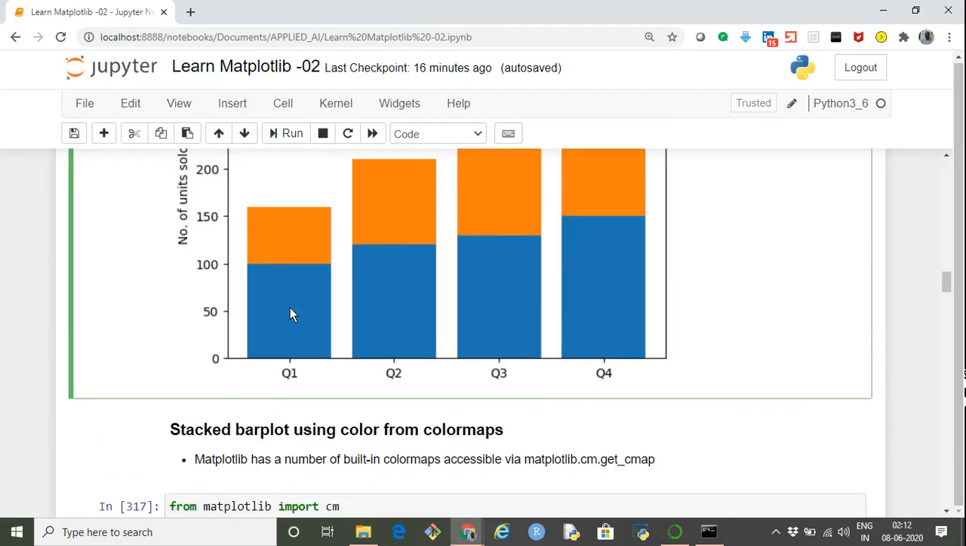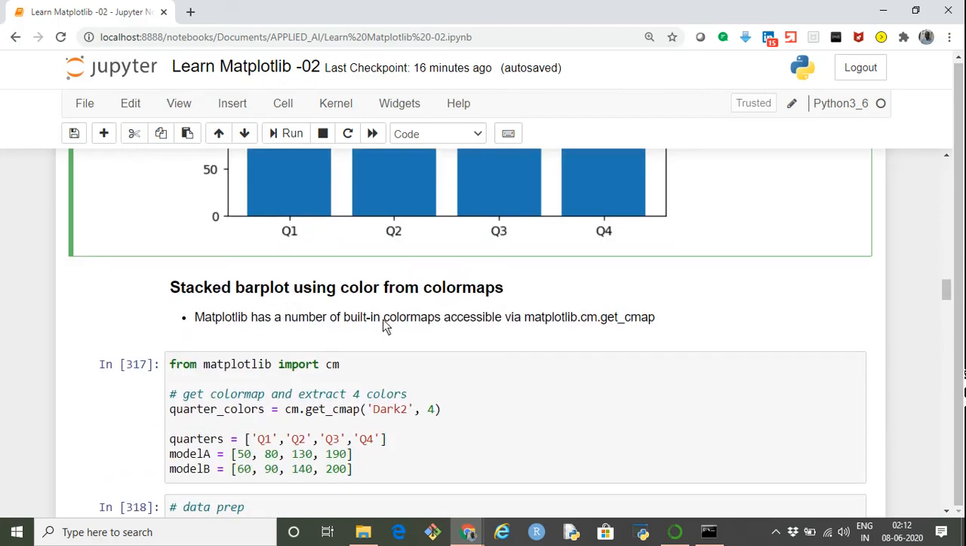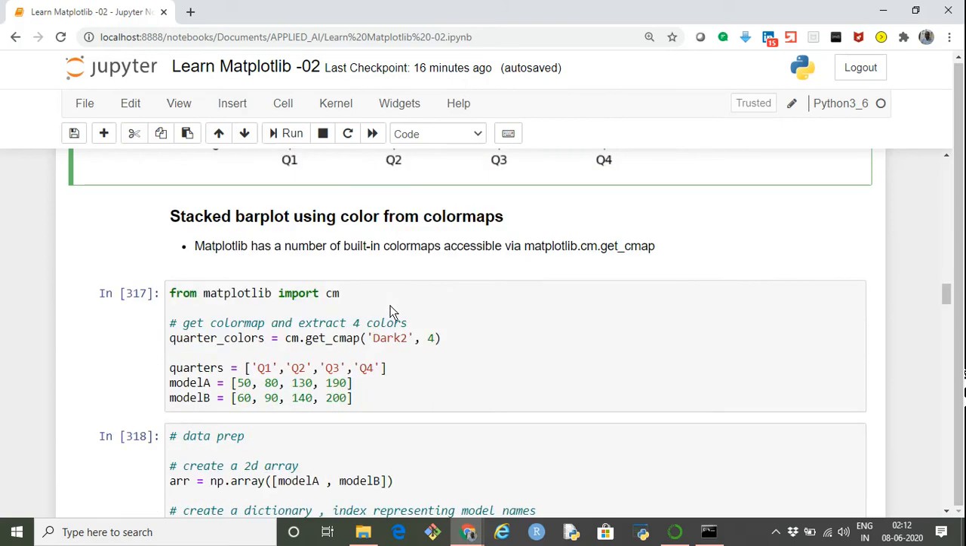In the previous one, the color of the bars was coming by default. We have an option where we can set the color of the bar from the color maps. So basically, Matplotlib has a number of built-in color maps, and we can pick any one of those color maps, and we can set the colors from that. So how do we do this? We just simply say from matplotlib import cm, which represents color map.